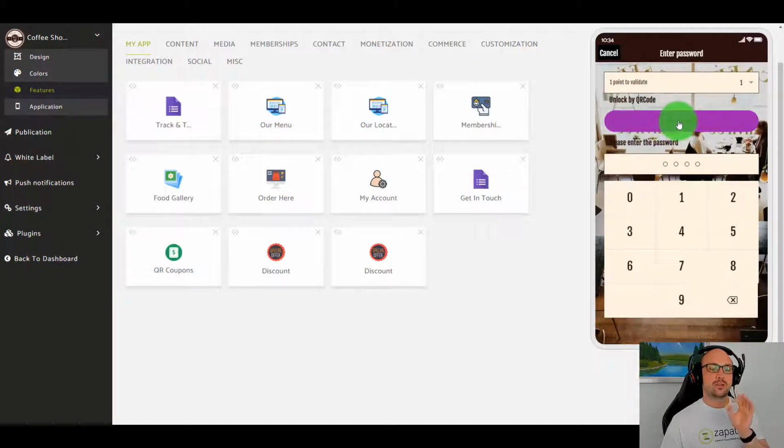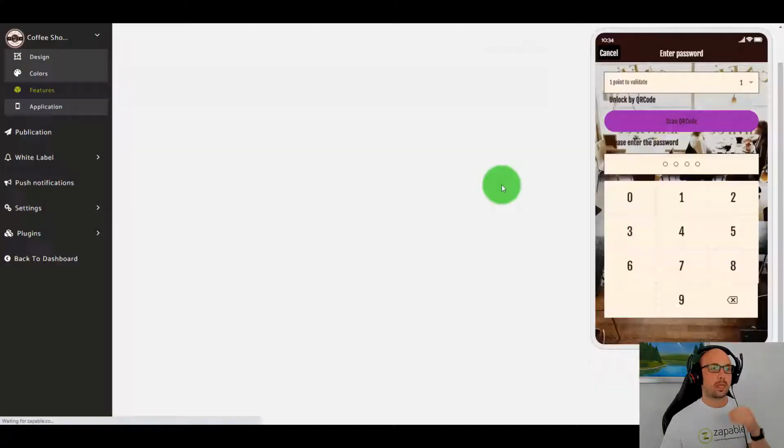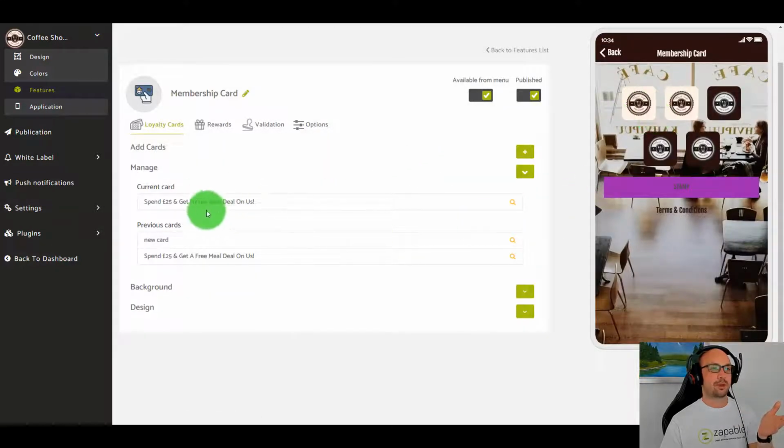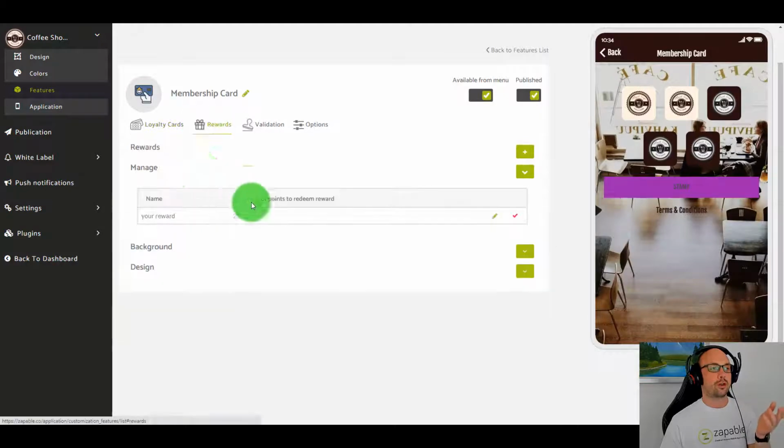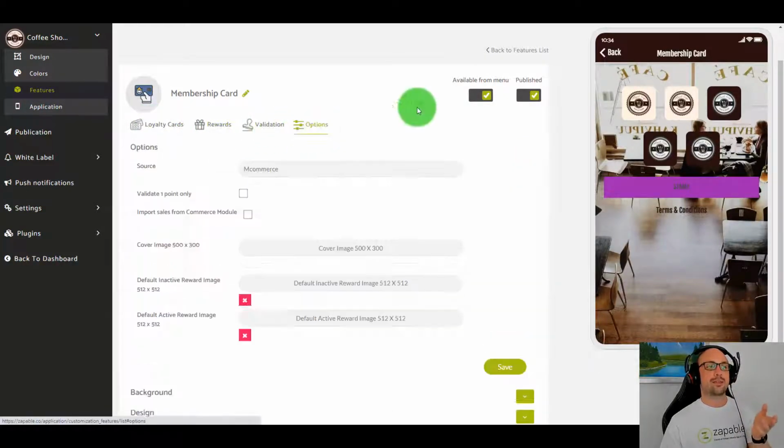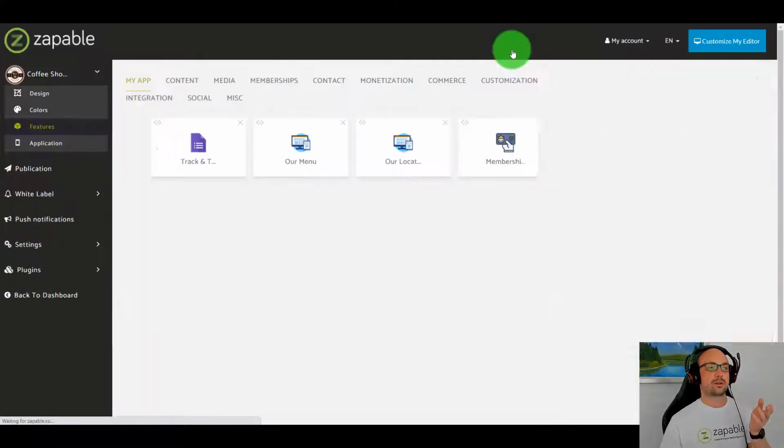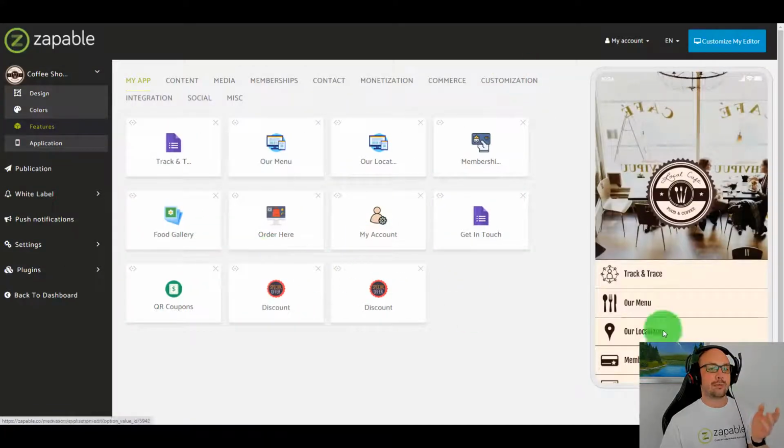Again, you can change the font by pointing and clicking. You can change all the button colors. Everything can be done with a point and click off your mouse. For example, in the membership, you'll see here, spend £25 and get a free meal on us. So you can add your loyalty cards, your rewards, how it's validated, and the various options. Okay, we've got image galleries.